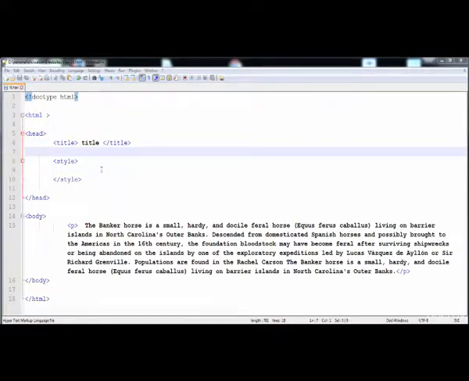Hi guys, in this lecture I am going to teach you the priority of the style sheets, how to add the comment in CSS, the classes, and how to give different styles to the HTML list. So first of all, let's start with how to add the comment in CSS.